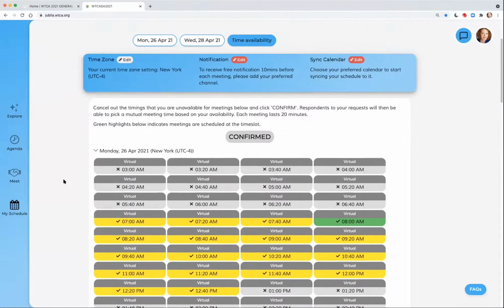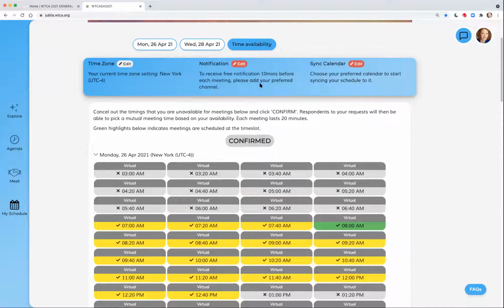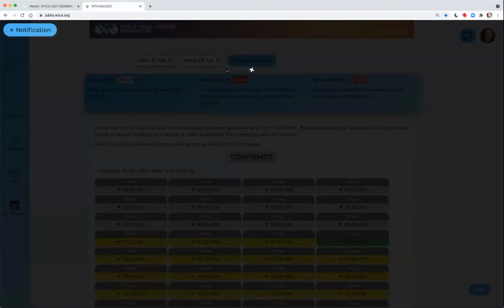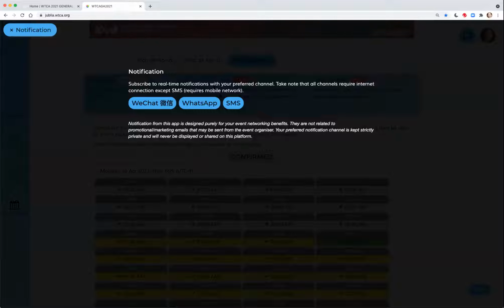Those are the first 3 steps: your profile, setting your time zone, and your time availability. While we're here on My Schedule, I'll show you a couple other great features. The first would be the notification. You can receive a 10-minute notification before one of your one-on-one meetings if you connect to your cell phone, so text message or through WhatsApp or through WeChat.